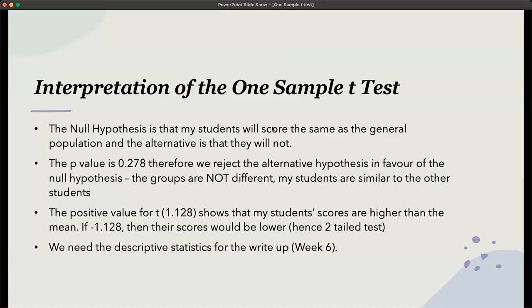Now, to interpret the one samples t-test, the null hypothesis is that my students will score the same as the general population. The alternative hypothesis was that they would not. So the p-value is 0.278. Therefore, we reject the alternative hypothesis in favor of the null hypothesis. The groups are not different. My students are similar to the other students.